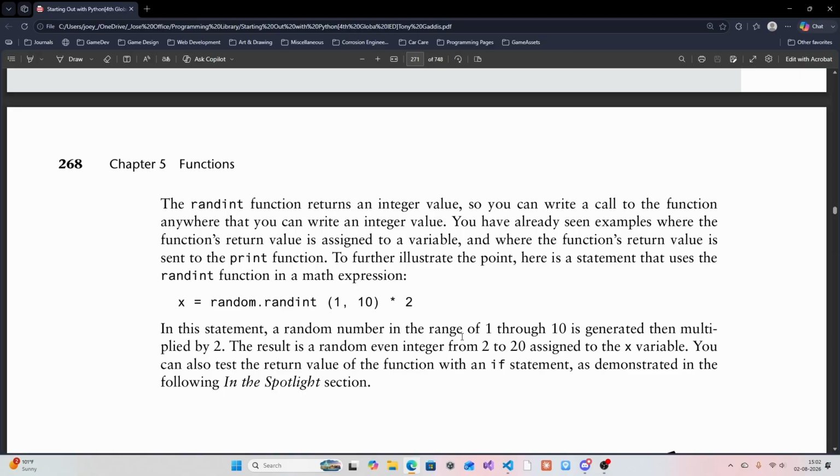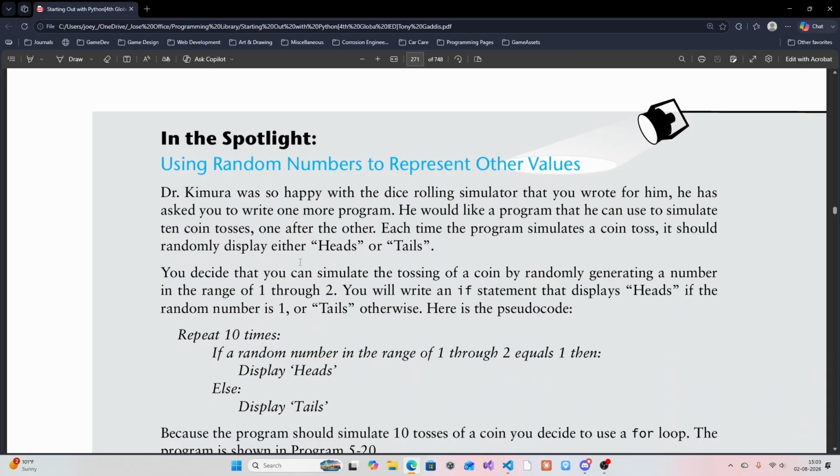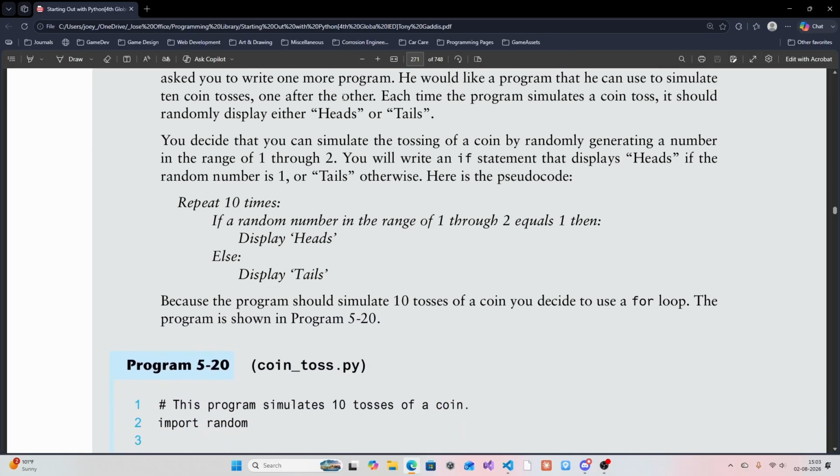You can also test the return value of the function with an if statement, as demonstrated in the following Spotlight section. Dr. Kimura was so happy with the dice rolling simulator that you wrote for him that he has asked you to write one more program. He would like a program that he can use to simulate 10 coin tosses, one after the other. Each time the program simulates a coin toss, it should randomly display either heads or tails. Okay, let's do it.